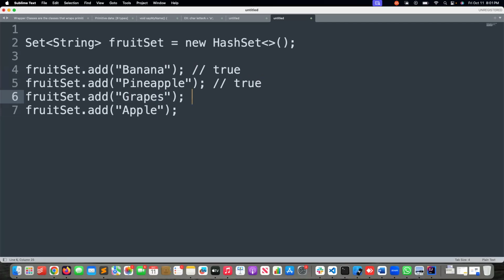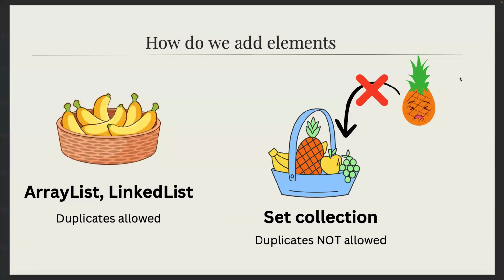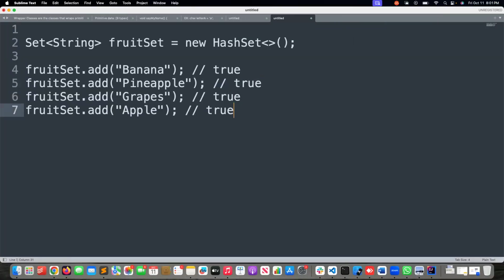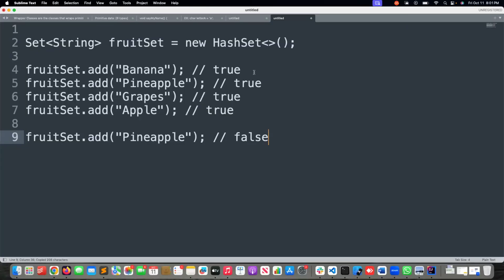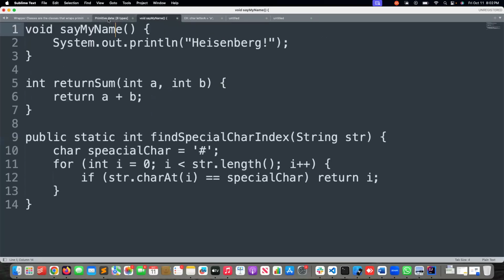Because each of them is unique right now. And this guy right here, this is what we are trying to do. We already have banana, pineapple, apple, grape, and now we're trying to add pineapple again. It is going to return false, meaning we cannot add it anymore. And that's it. This is the whole thing that you have to understand about sets. Don't worry, I'll upload all of these notes.